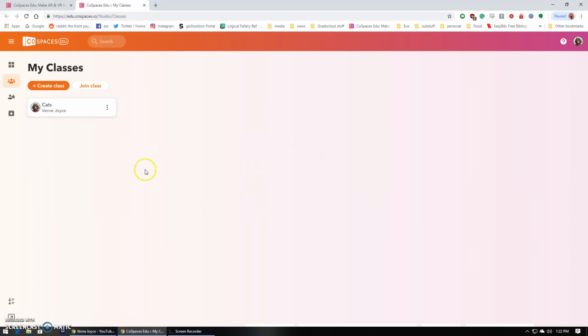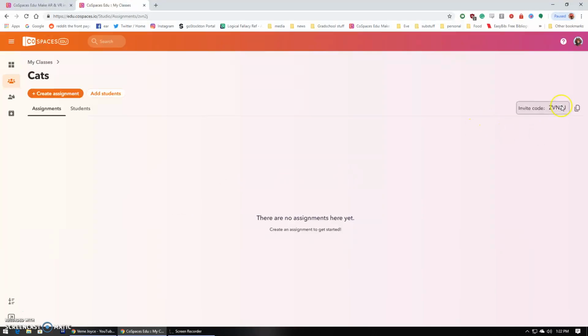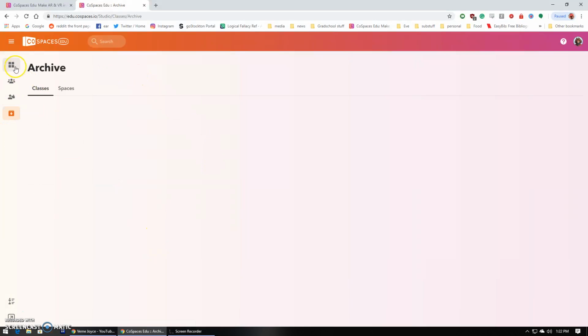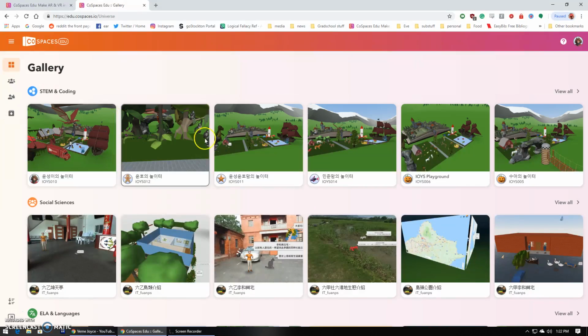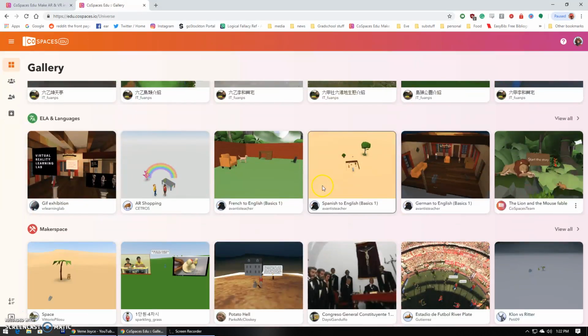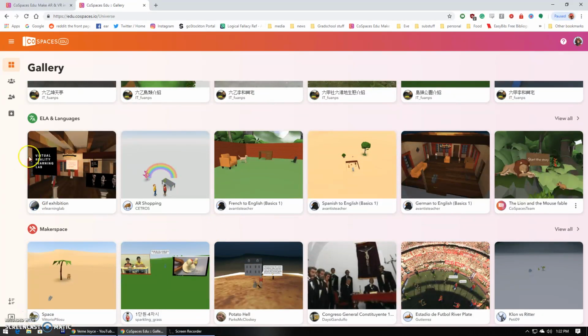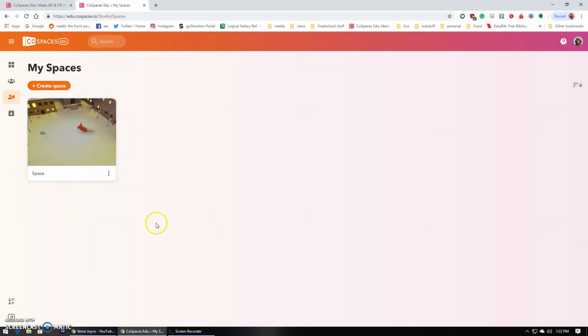I have a free account, and CoSpaces allows you to create a class and join students to classes via an invite code, pretty much like every other piece of EDU software. There is an archive if you have a paying account for older things. They also have a gallery of many different samples of things that people have already created for you or your students to look at.